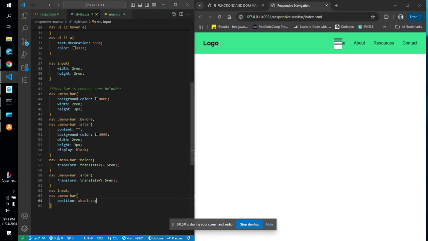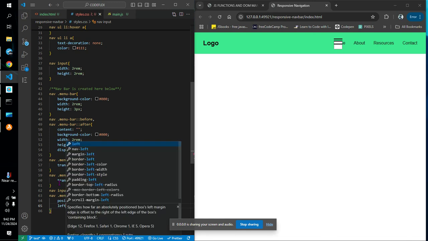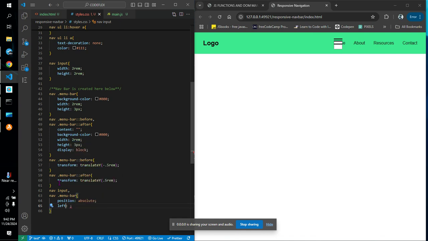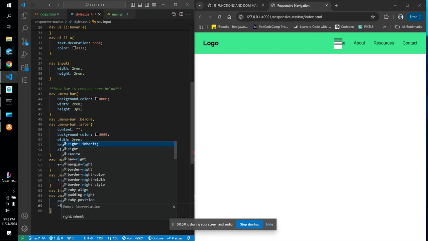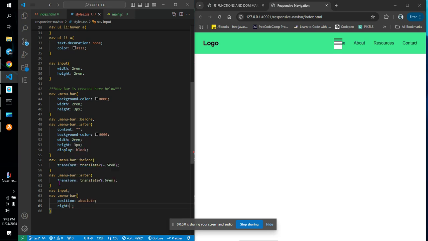Good. And because I've positioned it absolute, I now have the right to take them to different places as I wish. So what I will do is to say I want them to have a left of, oh sorry, it's going to the right hand side. So I want to say right of 0, to take them to the extreme end, but I want it to start from 2 rem. So we will say 2 rem, and it's going to start from where the order starts from.